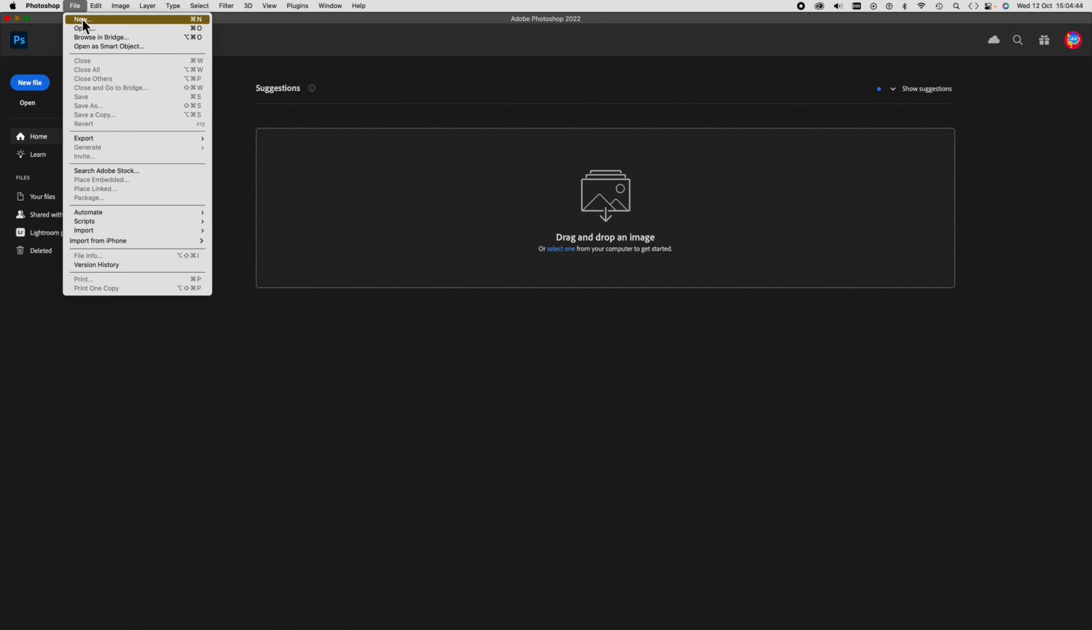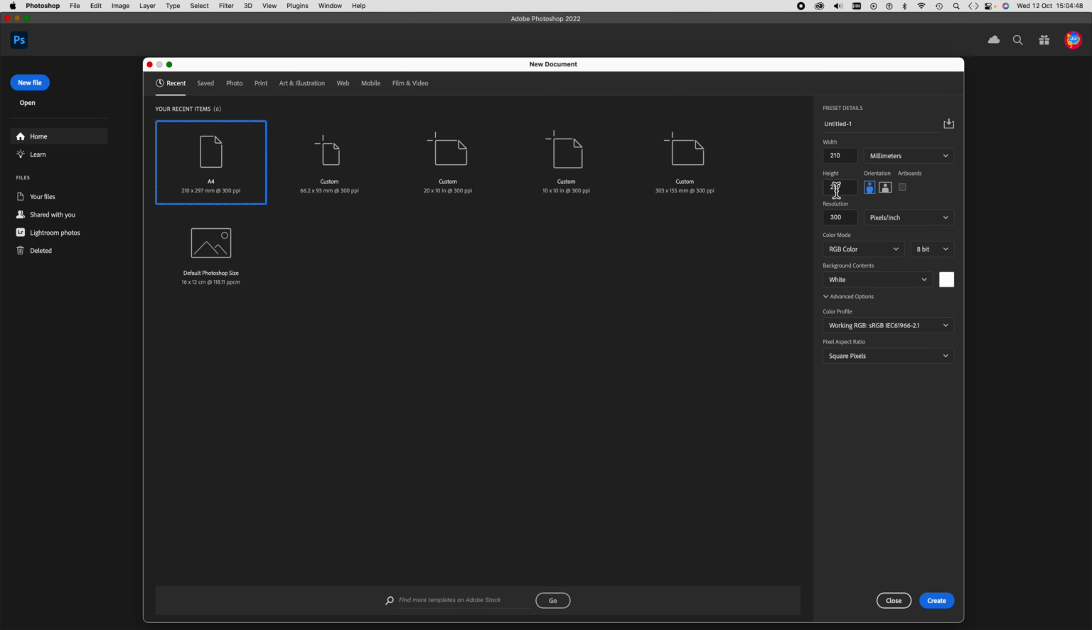So I'm going to Photoshop, File, and New, and I'm going to make a new document. So my dimensions are 66.2 millimeters, and the height is 93 millimeters. Now, please make sure that you're measuring in millimeters and you're not measuring in centimeters, because otherwise you're going to create a very large file indeed.